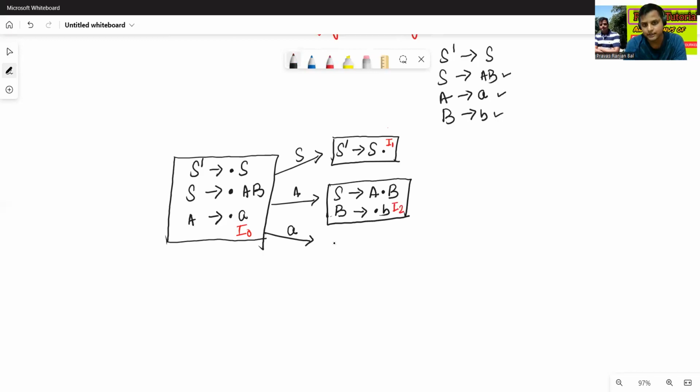Now see here A → .A. Now it will scan A. One dot moves towards the right, meaning A dot. This is called the I3 state. Okay, so the I1 state is completed, the I3 state is completed. Now we'll explore the I2 state.